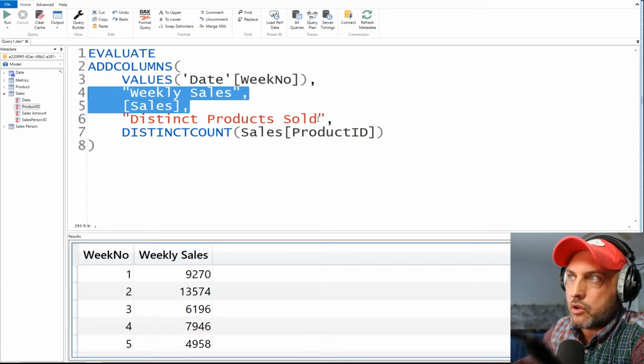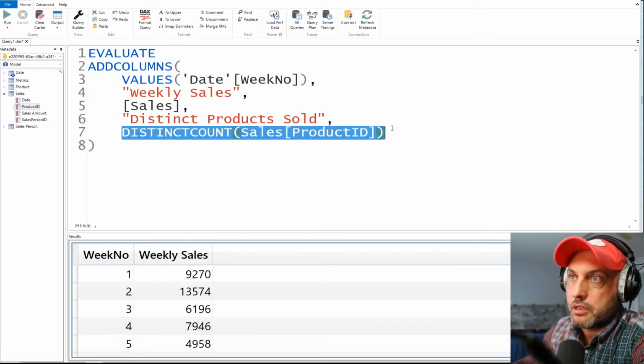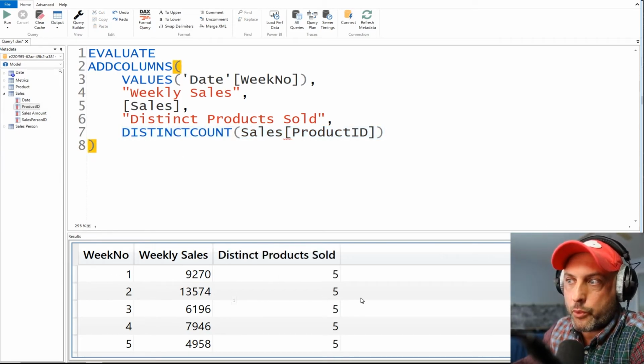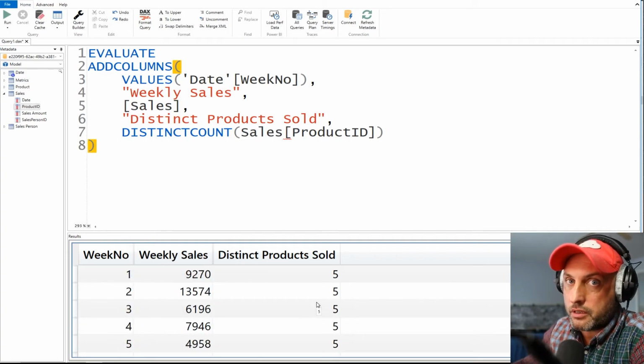So we know this is going to work well. For the distinct counts, distinct products sold, I'm just using the DISTINCTCOUNT function. It's not a SUM function, but we're just about to find out that this is as broken as the SUM function. So let's run this. We have five total products in our data set, and now you can see that for every week, the number of products sold is five. I know for sure that that's not correct.